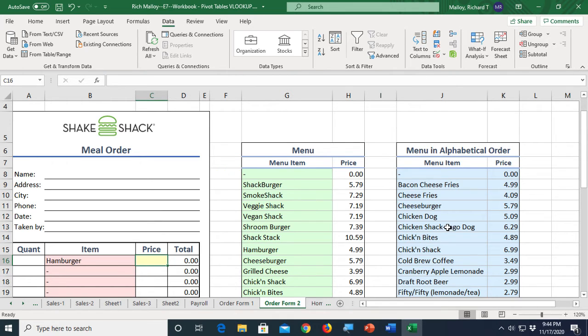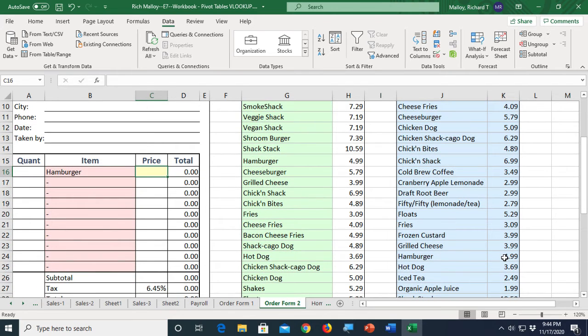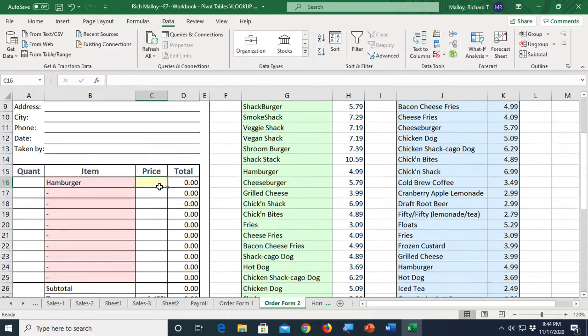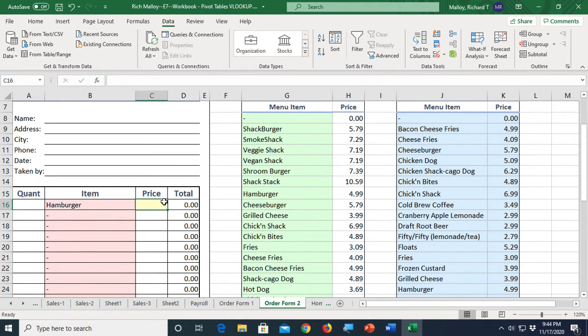In these blue cells, it's basically the same thing as the green cells, only it's in alphabetical order. And so what we want to do is, for this yellow cell, we want to take the name hamburger, look it up in the list here, find it. There it is right there. Take that and put it into the yellow cell. All right? So let's do that. We need to use the function VLOOKUP.